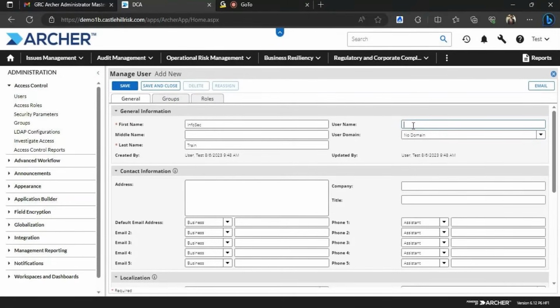So I am going to enter a username as webinar 1. This is my username, and if this username is not used by anybody, Archer will allow me to save it. When we complete the rest of the details and I go ahead and save it, Archer will not throw any error. But if I try to use an existing username, we'll see an error at the end when creating a user account.